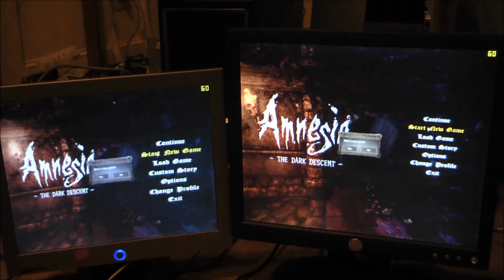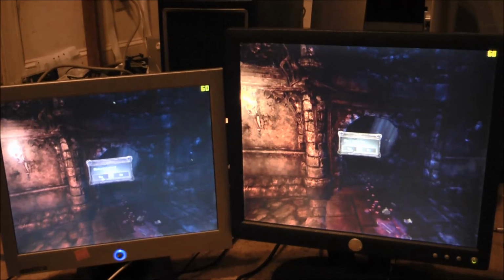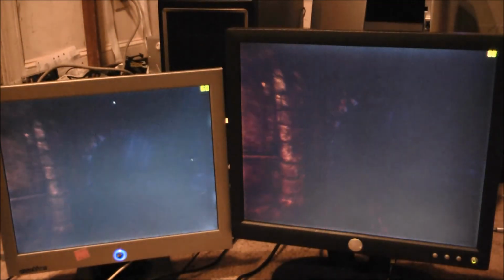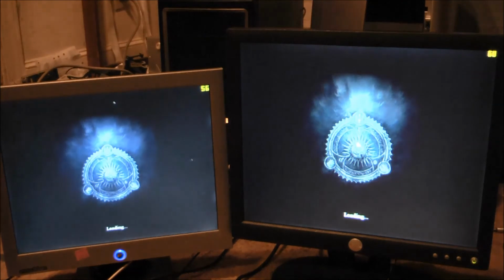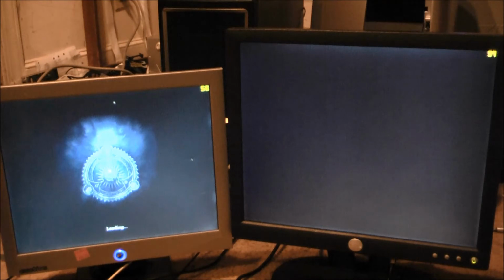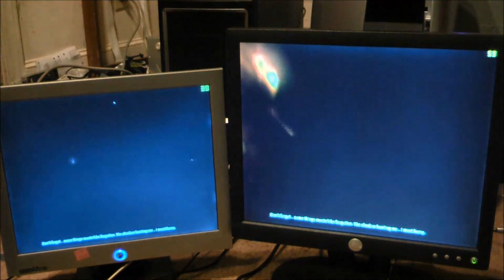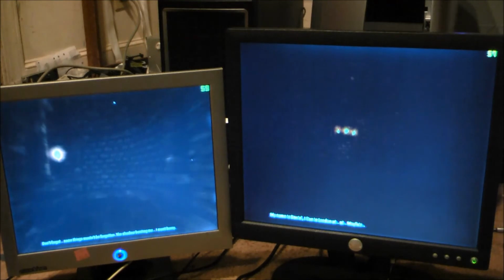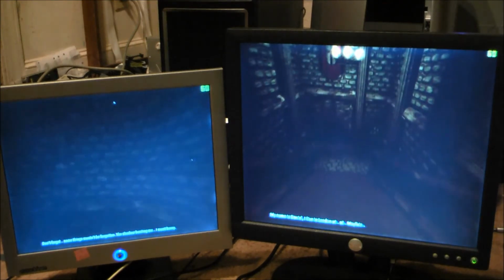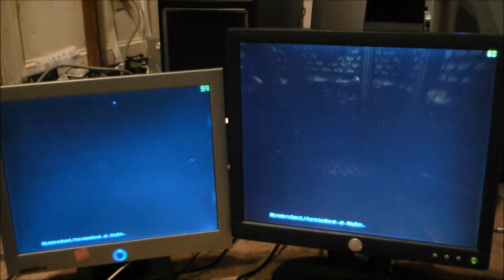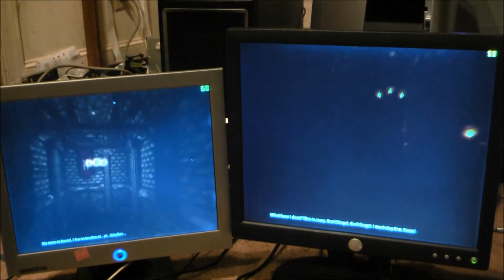Let's both start a new game. Synchronized. And we'll just see which one looks prettier. The AMD rig is air-cooled, just so you know. And the machine on the right is taking less time than the machine on the left. They're both running at 60, so no issues there.